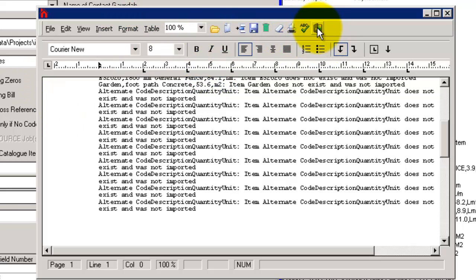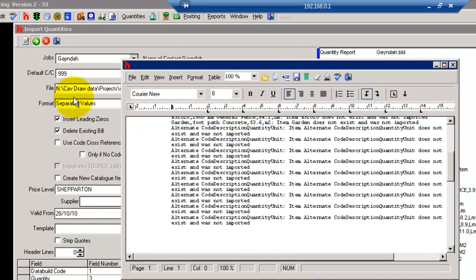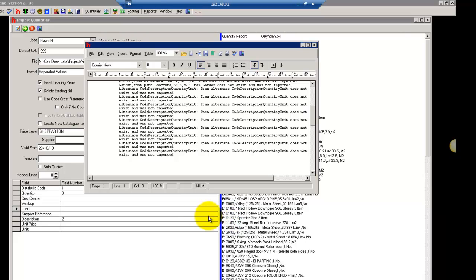So if you're happy with that, if you find a problem, what you've got to do now is go back into that text document, find the correct code or the correct item, and then change it in the text document, and then re-import it.